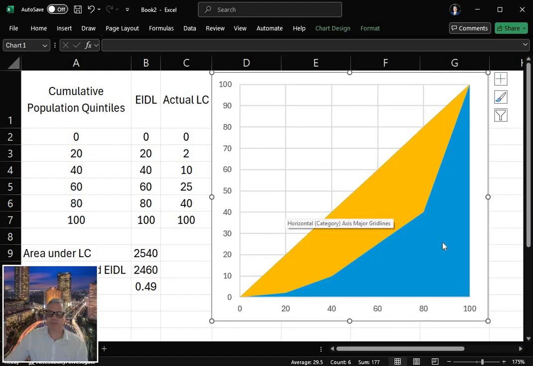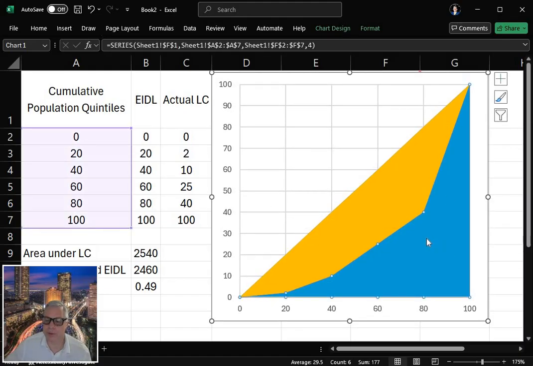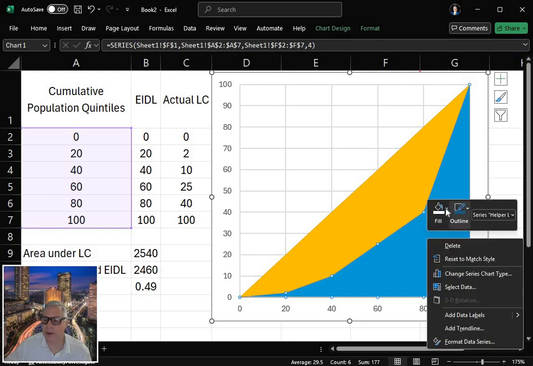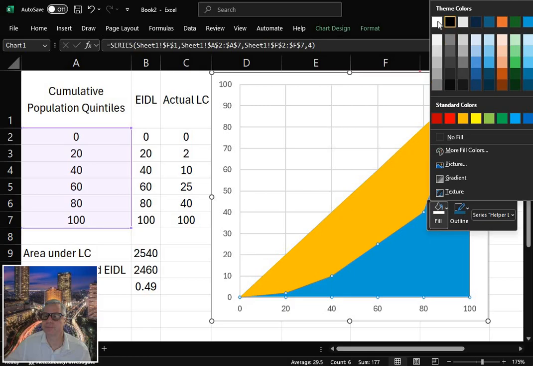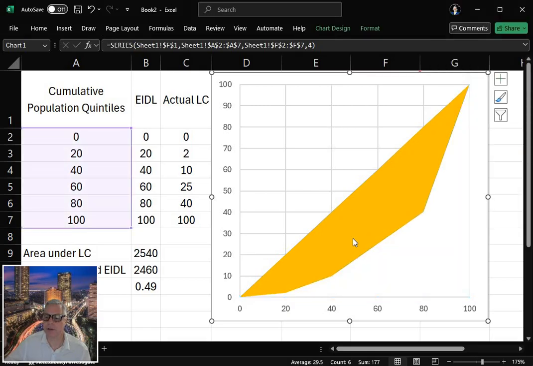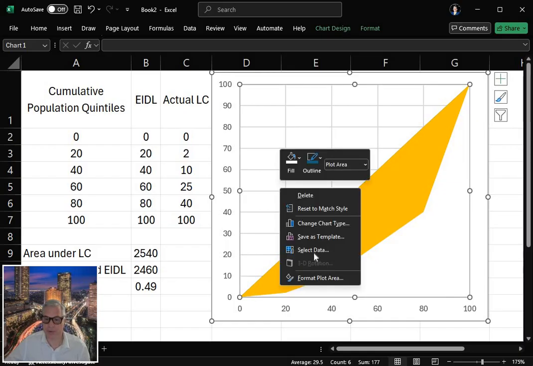Okay, so first of all we want to get rid of that blue area, so we make that, let's see if I can make that white. Okay, so that's gone. But now I need to show the actual curves again. So let's see what we can do here.